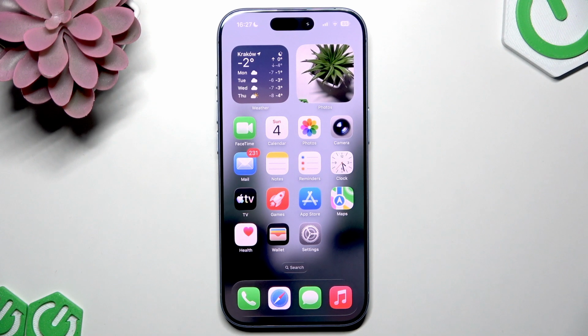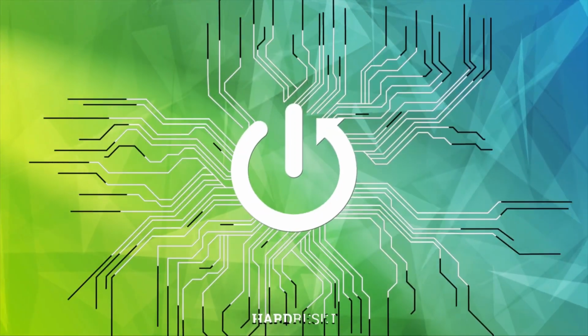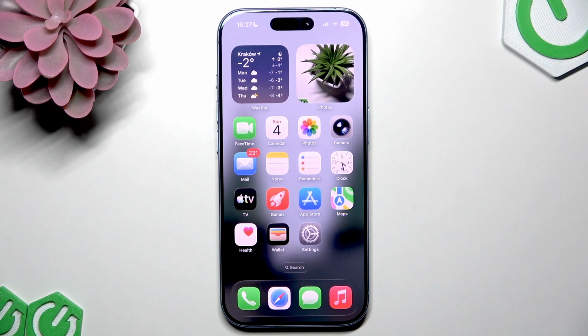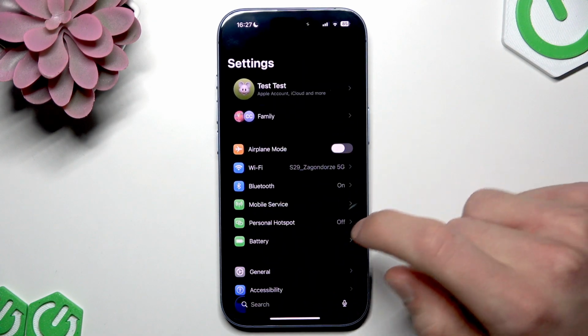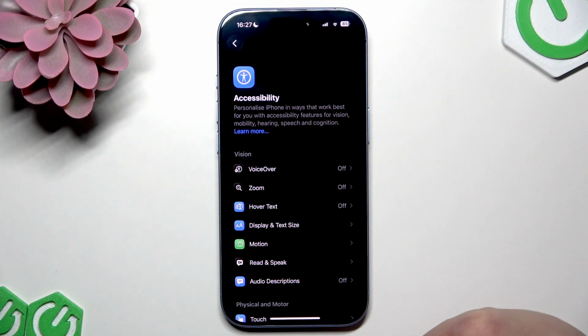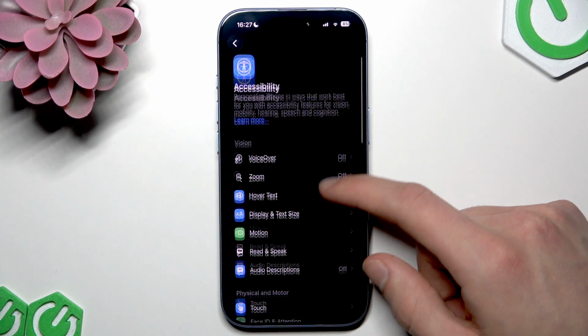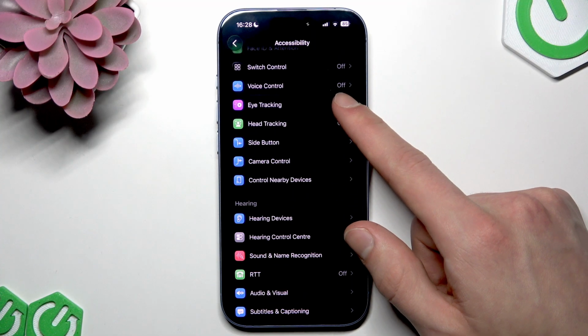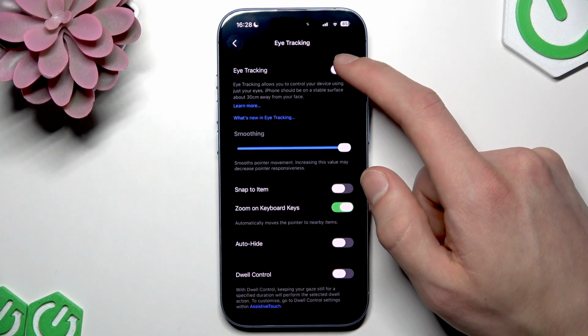Welcome. In this video, I will show you how to use eye tracking and control your iPhone screen with your eyes. So, in order to enable this feature, you're gonna have to go to Settings, then open Accessibility, and here select eye tracking. Here it is. Let's turn it on.